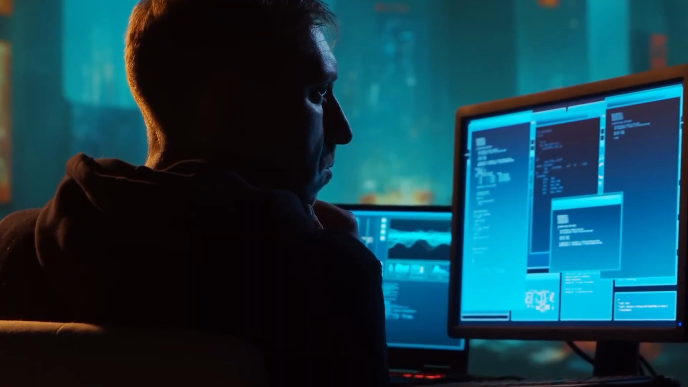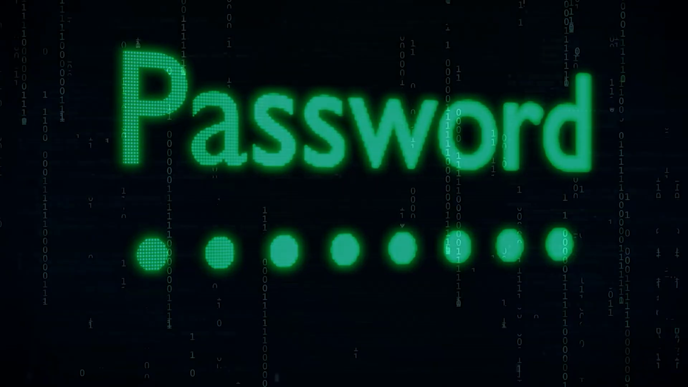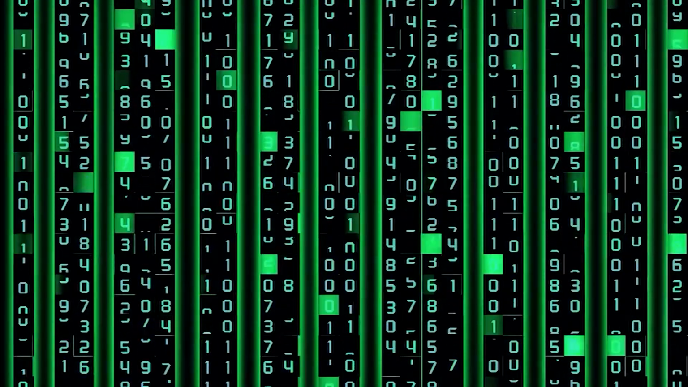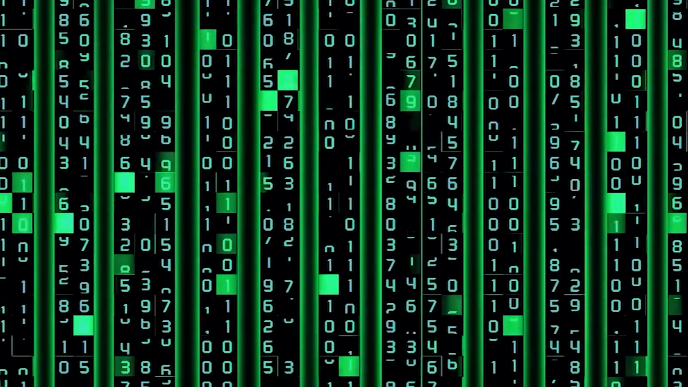For this test we use Hydra. Hydra is a tool that automates password testing. It can try 1,000 passwords very fast. Think of it as a robot that tests keys for a lock.